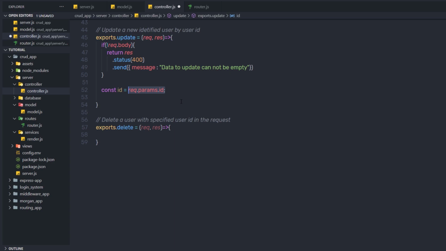So when I make a request with an ID value, the value is going to pass to this parameter object and to this ID variable. So I can get that value and store it in this ID variable. The second type of parameter is query parameters. I will show you how to work with query parameters after a few minutes.